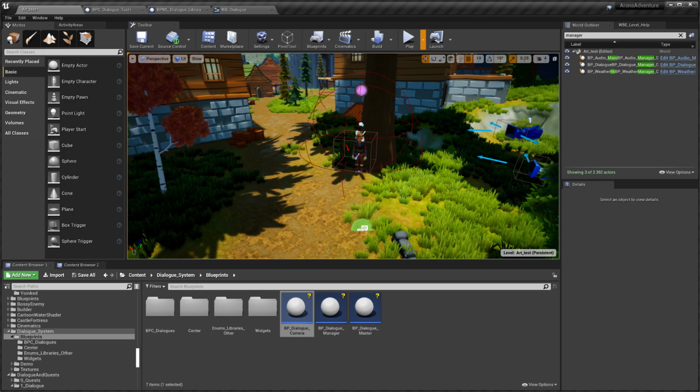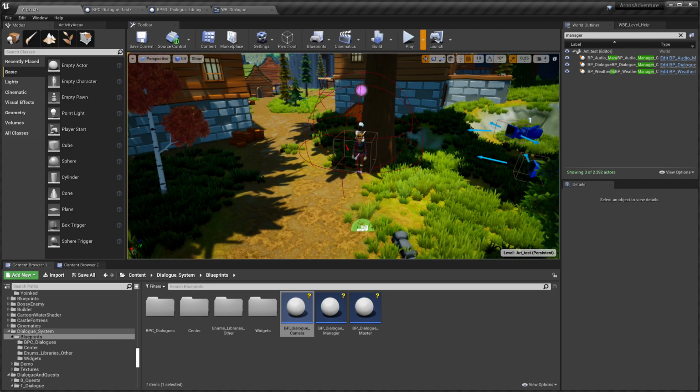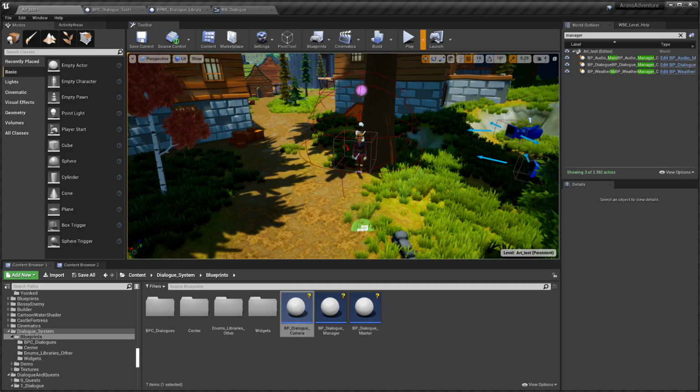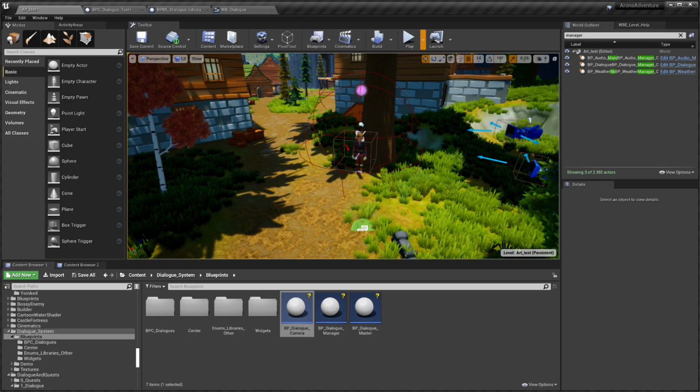At some point this will also be a package on the Unreal Marketplace. That's why you see my programmer art in there. It's placeholder for Aron's adventure, not the marketplace then.